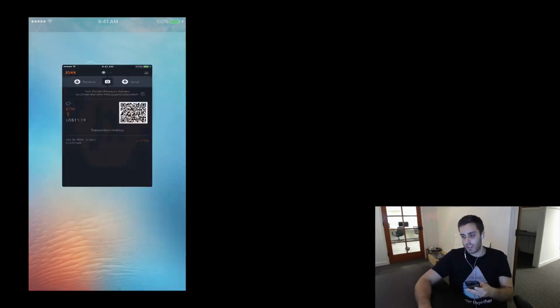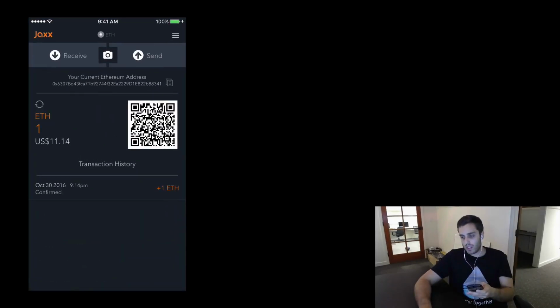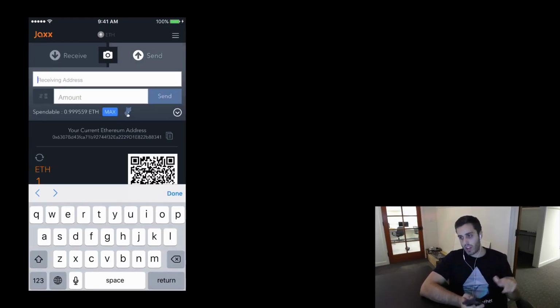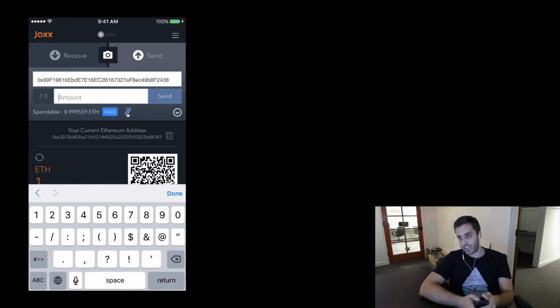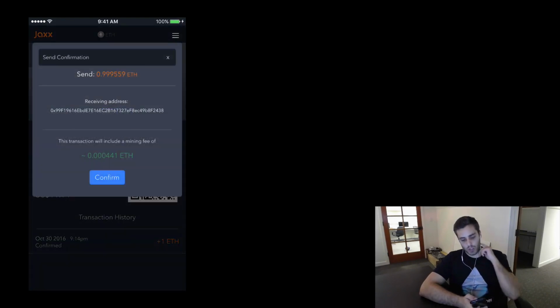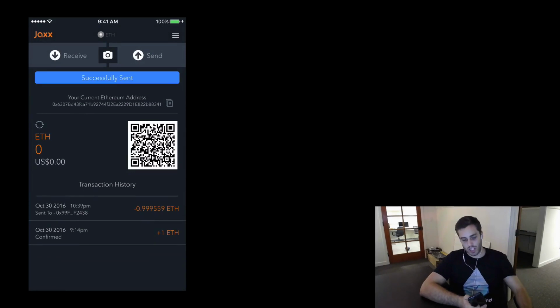Okay, so now we are in Jaxx, and I can see that I have an Ether in my account. And all I need to do is go to send, and it'll ask for a receiving address, and you can either scan a QR code or just paste it in. And I'll send the max amount, which is that minus the gas cost, and I'll hit send. It'll ask me to confirm the transaction. I will confirm, and it says that it's successfully sent, just like that.